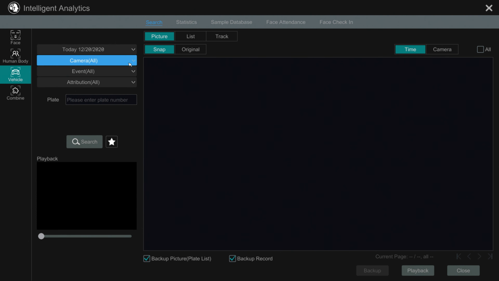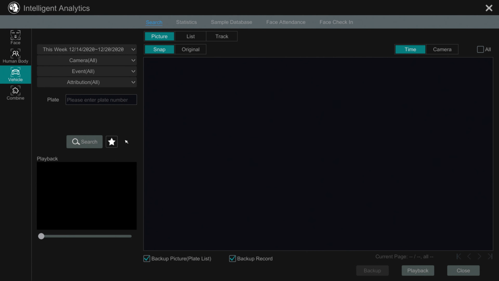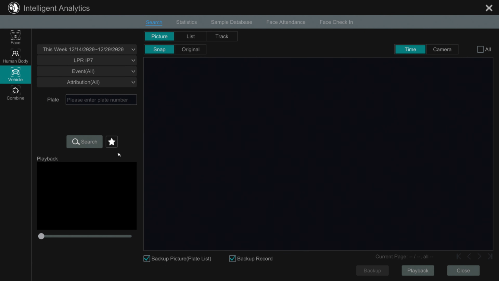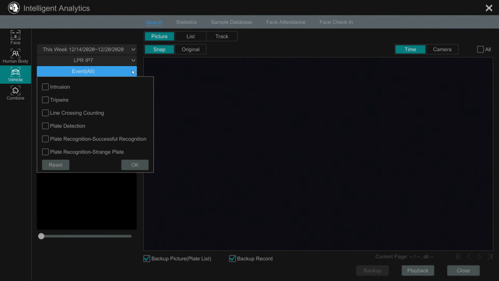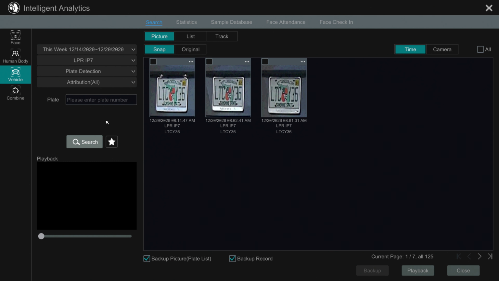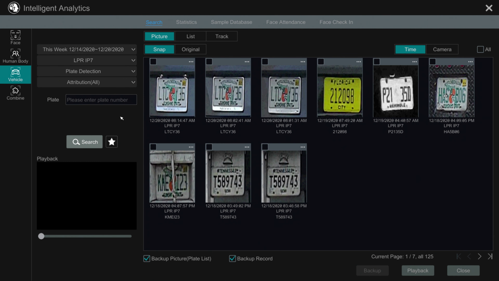Another way to play back recorded LPR events is using the Intelligent Analytics search screen. On the search screen, I can choose a date range to search. I also specifically select the LPR camera for my search. And I choose license plate detection as the type of event that I'm searching for. When I click the search button, the NVR queries the database for all of the license plate detection events that occurred using those parameters.